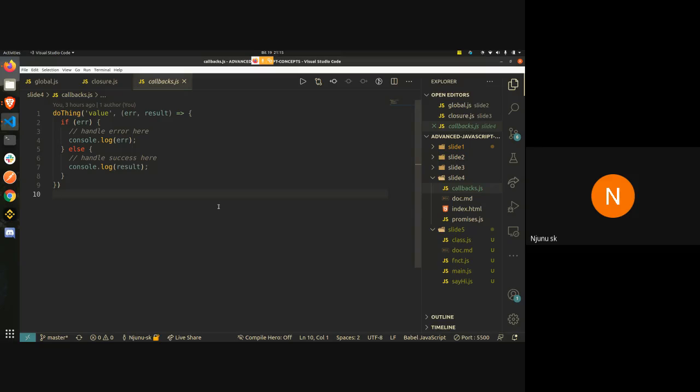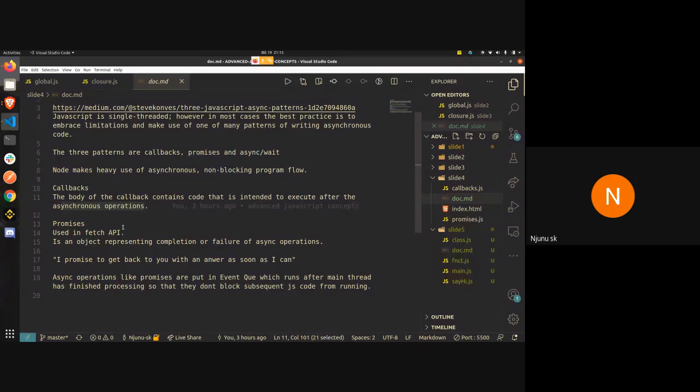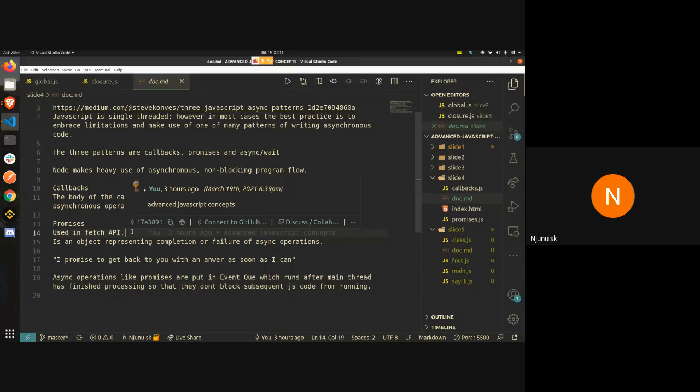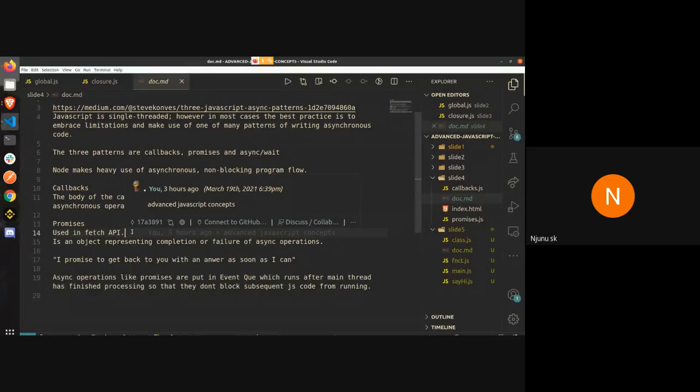The modern frameworks use promises. Now, promises are used in the Fetch API. Fetch API is used to fetch, like, from a backend. Does anyone know what an API is? API, anyone? Fetch is a JavaScript function. API in full is application programming interface. Think of it as an interface where applications get to communicate, like the backend and the frontend. Now that is an API.